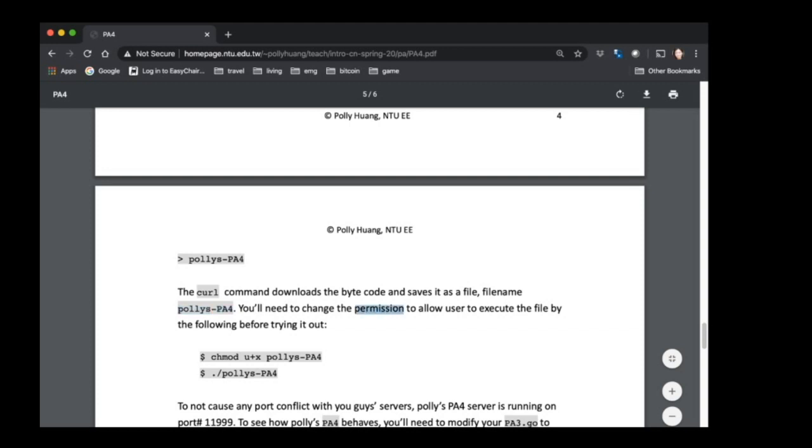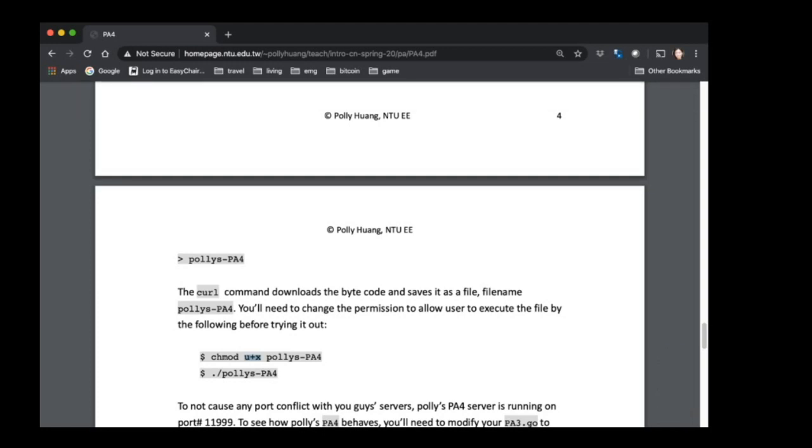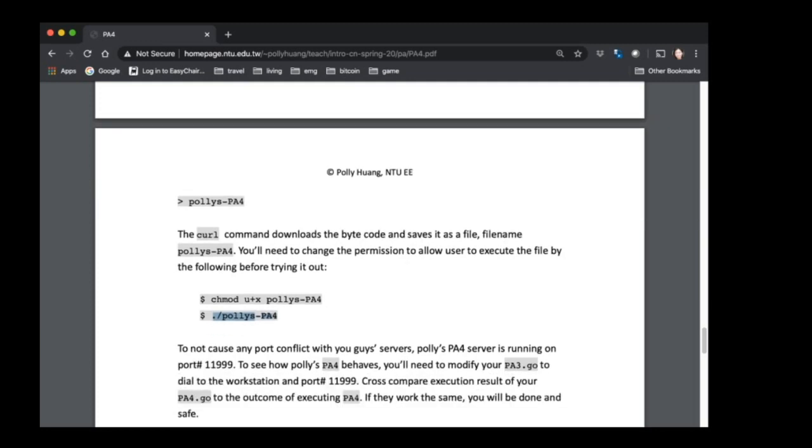You can't quite just execute it yet. Another thing you need to do is change the permission. So chmod here allows you to change the permission of the file, and what you need to change is to add executable permission to the user, which is you. Once you've done that, Polly's pa4 is an executable file, therefore you can directly execute it. This paragraph is just to explain again: Polly's pa4 bytecode is going to sit on port 11,999 so that it does not conflict with your servers also running on the workstation.